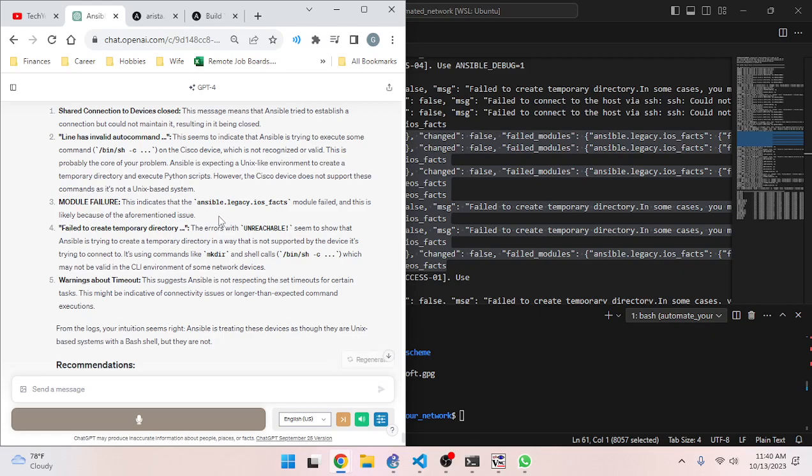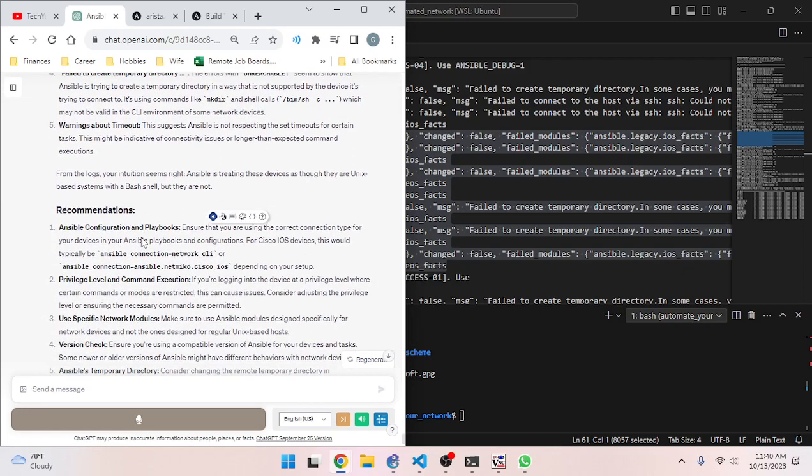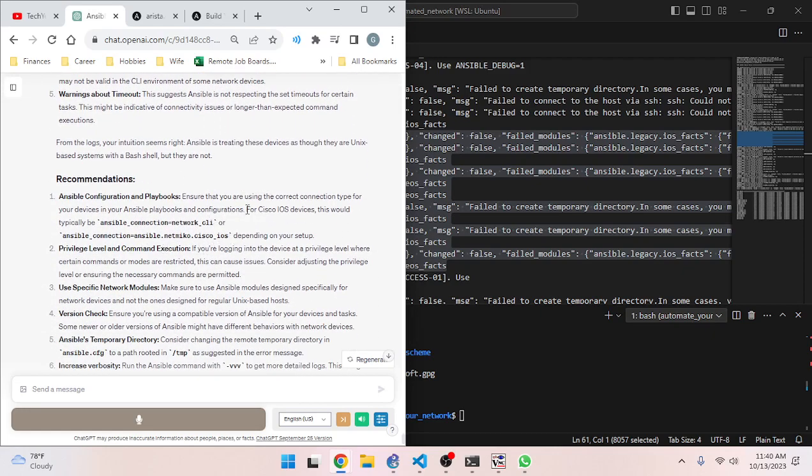Failed to create temporary directory. The errors with unreachable seem to show that Ansible is trying to create a temporary directory in a way that is not supported by the device it's trying to connect to. It's using commands like mkdir and shell calls like /bin/sh -c, which may not be valid in the CLI environment of some network devices. Warnings about timeout. This suggests Ansible is not respecting the set timeouts for certain tasks.